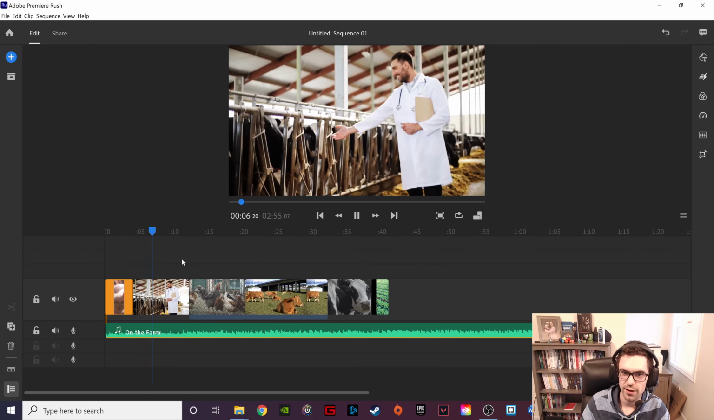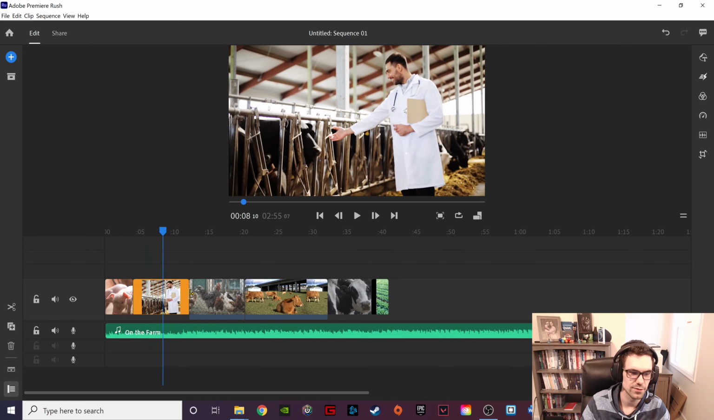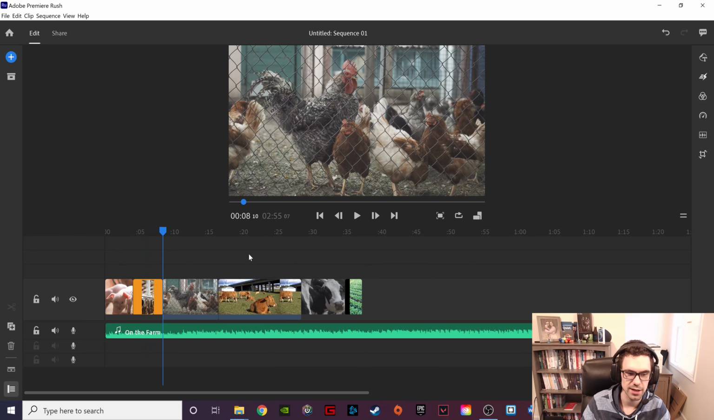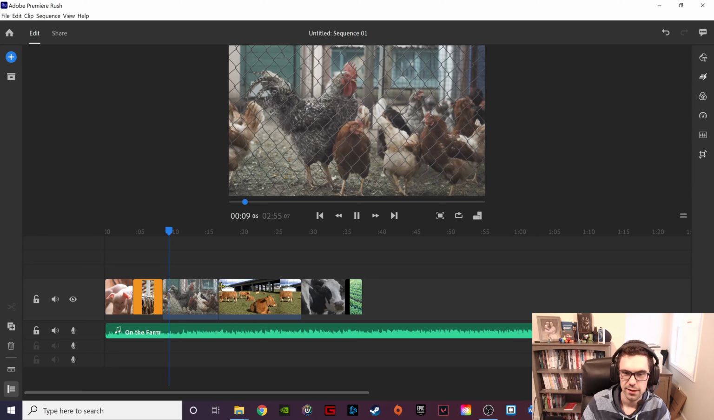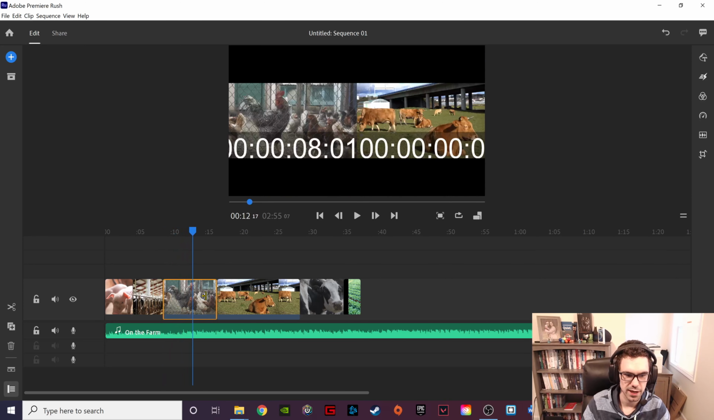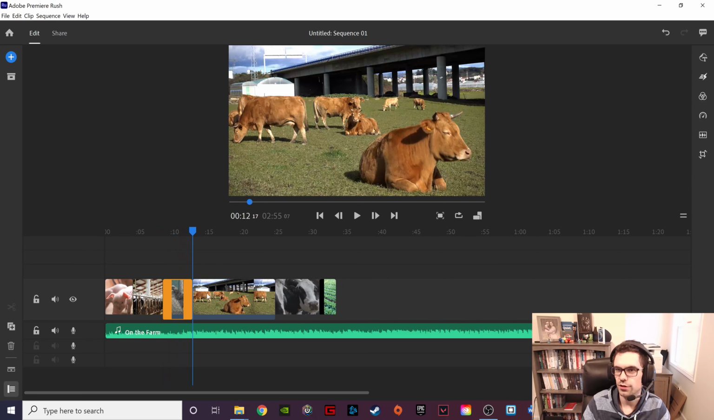Then I've got this nice little picture of a man reaching out to cows. I'm not sure why. I'm going to pull that in. Notice it's also showing me the time that I'm cutting off. We'll play this again, and we have chickens, just kind of pecking. That's enough right there. Usually you don't want your clips to be longer than like 2 or 3 seconds.